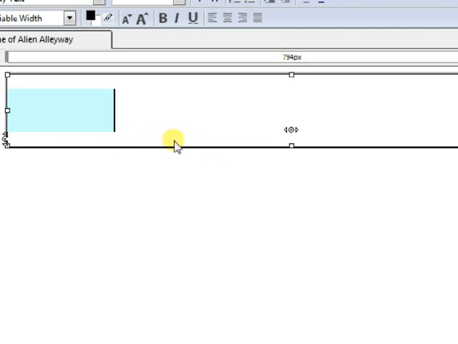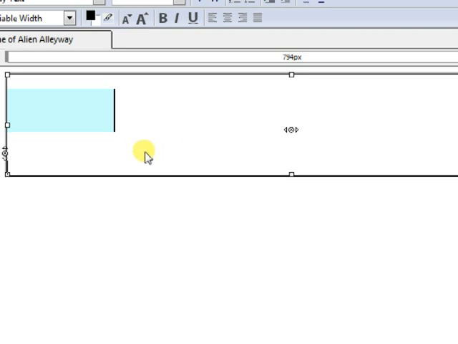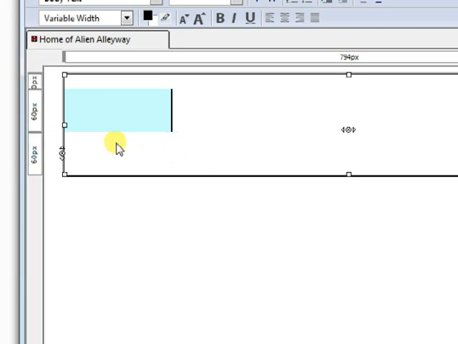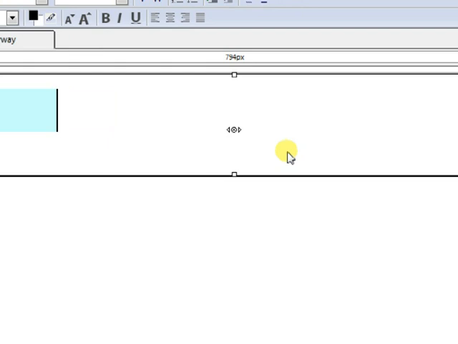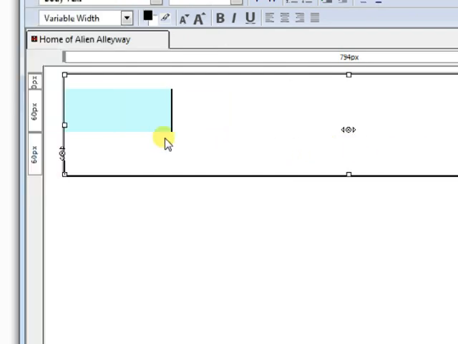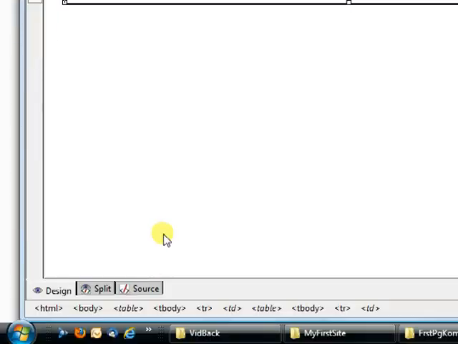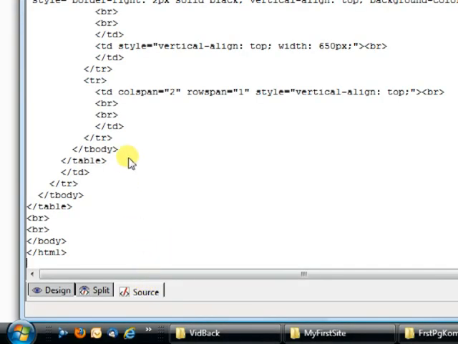And let's hit a couple of breaks, make it a little bit wider, because when we put our links in and go in the center here, it'll give it a little bit of room. This will also help us identify this particular table when we go into source. And here we have a couple of breaks.